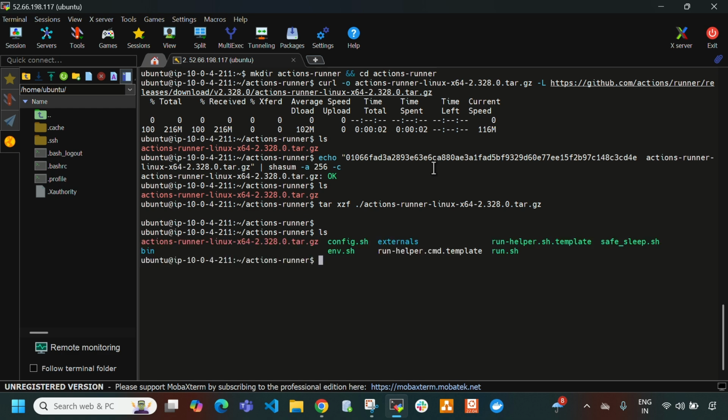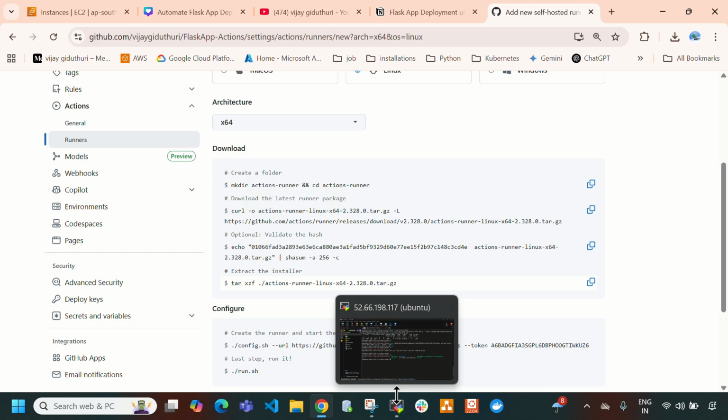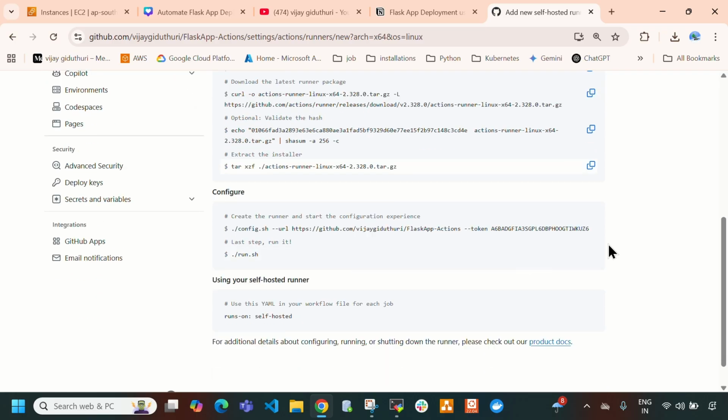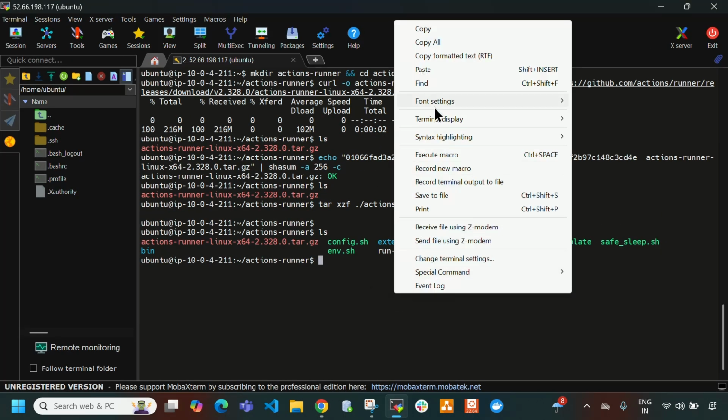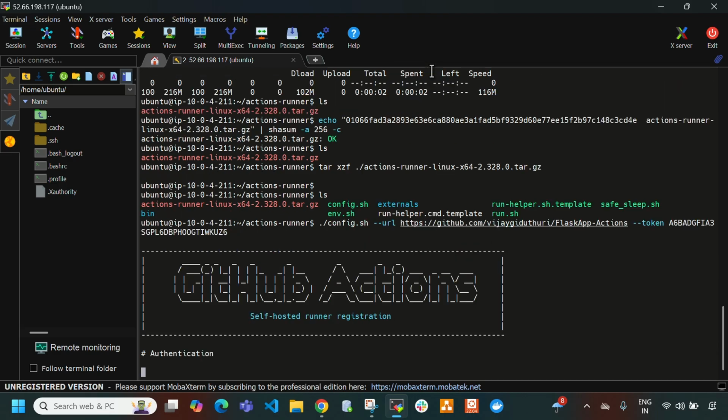So let me hit ls. Here you can see it is extracted successfully. Now let me copy this. Now we are going to create and start the runner configuration. Let me copy this, open this, and paste it here.